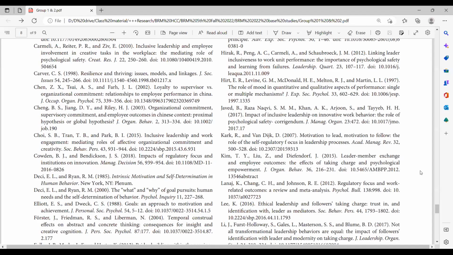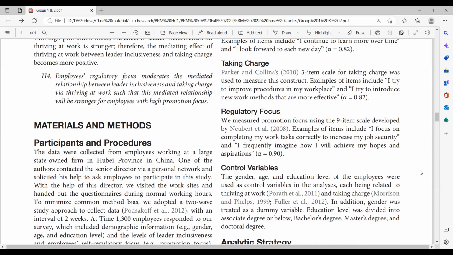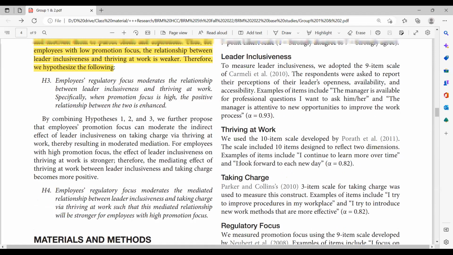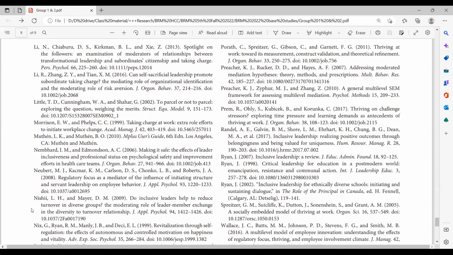Now moving back to our study, we will again go to our article. We will jump back to the method section to access the second variable. The second variable is thriving at work, that is Porath 2011. We use the 10 item scale developed by Porath 2010. So we are going to Porath and just find where that is. Just copy the title of the article.